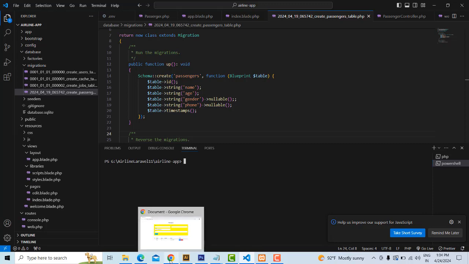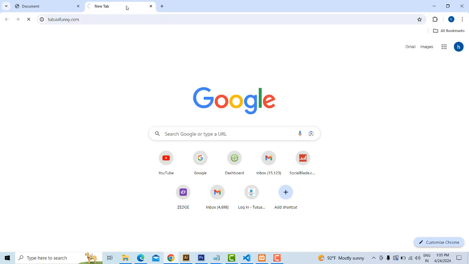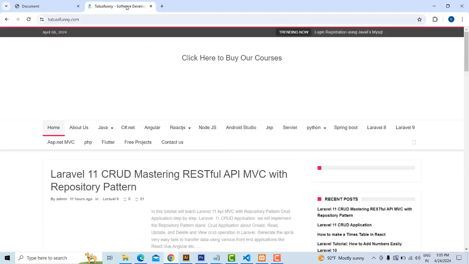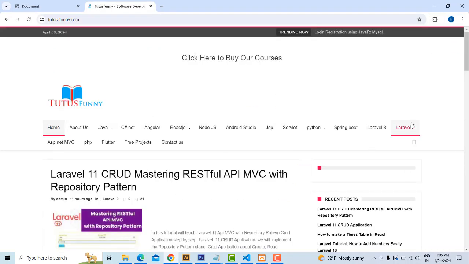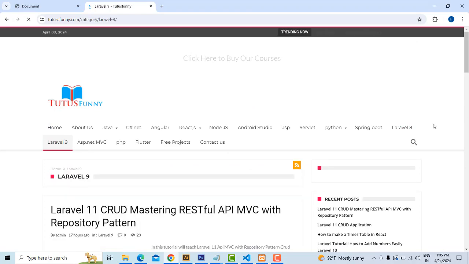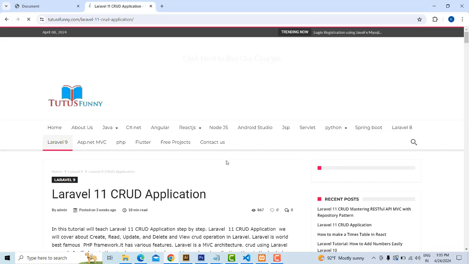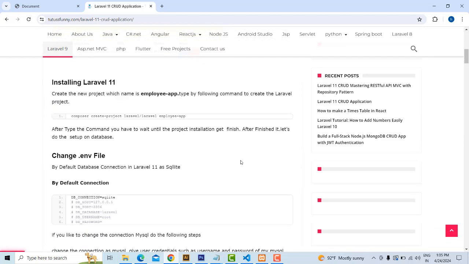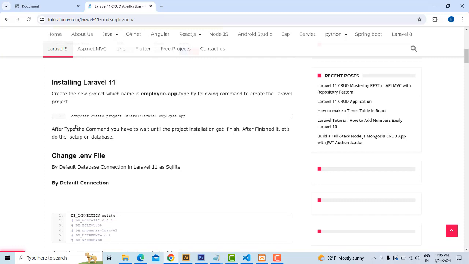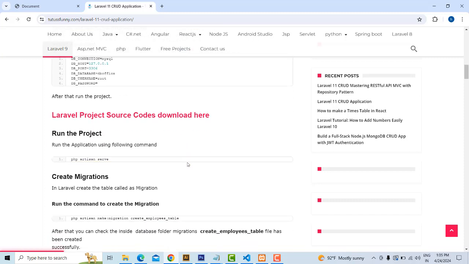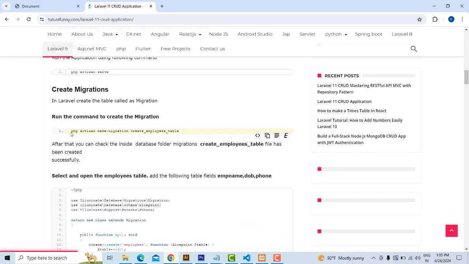If you have forgotten that, go to the Tutors Funny website and click on this Laravel. You have to click on this link, read more. Here you have a command, how to do the project from scratch. Okay, so here we already did all the stuff, right? So here is the migration command, how to write the migration command. PHP artisan make migration. This is how we have created the table.